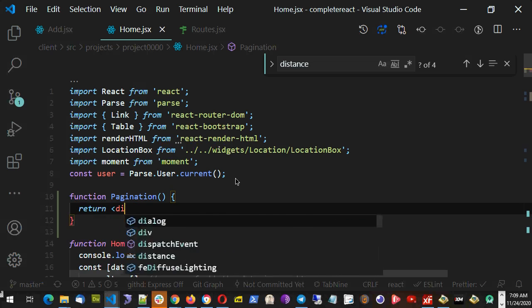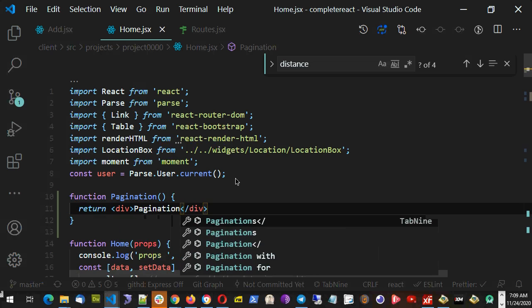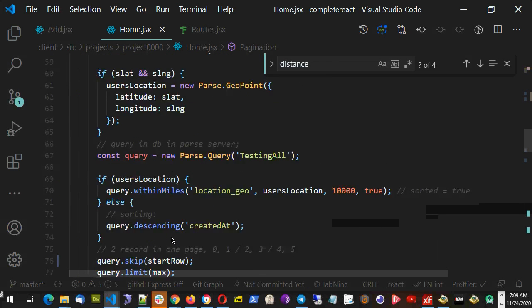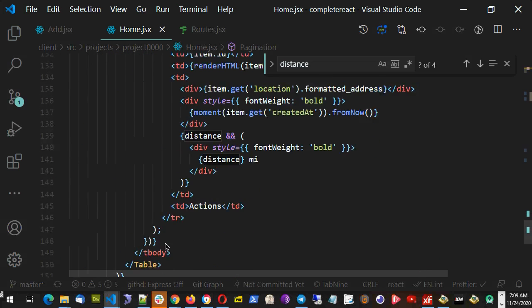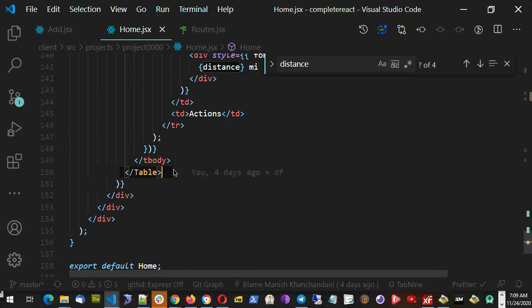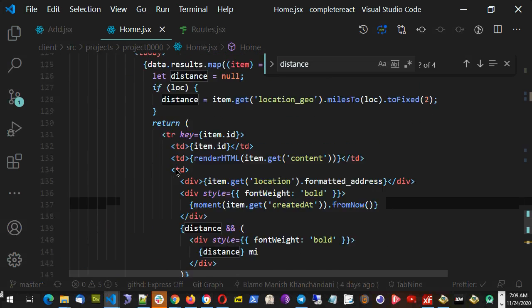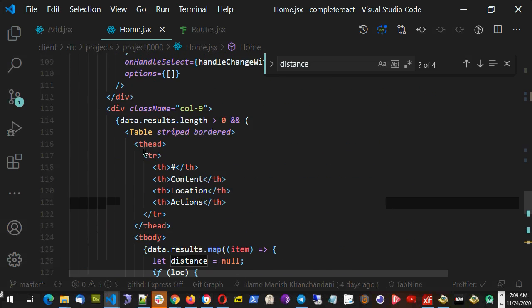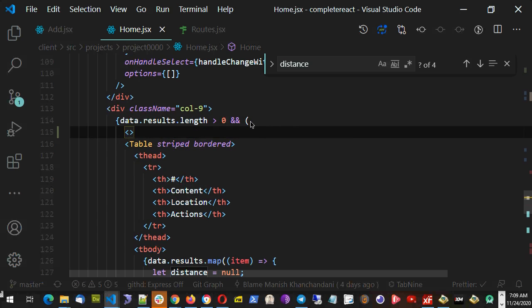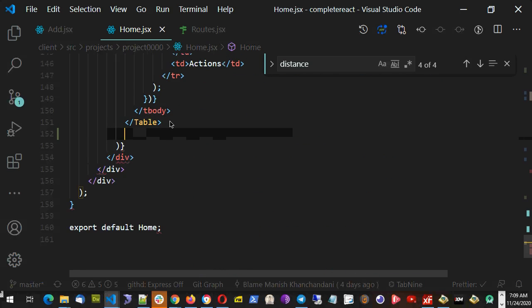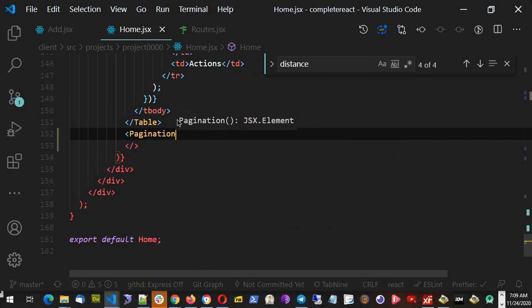And I will return some div right now, pagination. And let's call this pagination component here after the table. So after the table ends, I have to call the pagination. Since I have to call this pagination inside this one, I have to wrap this table with the fragment. And to wrap the fragment, we use the empty angular bracket, and I will end with empty angular bracket. Let's put the pagination here.